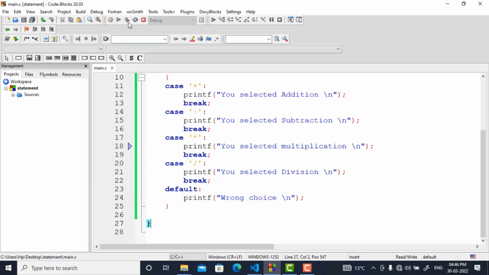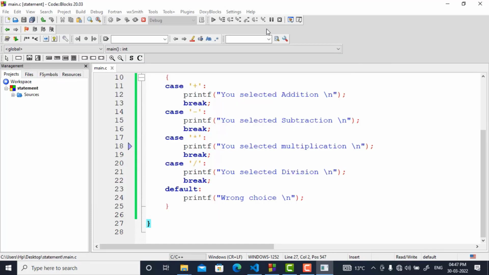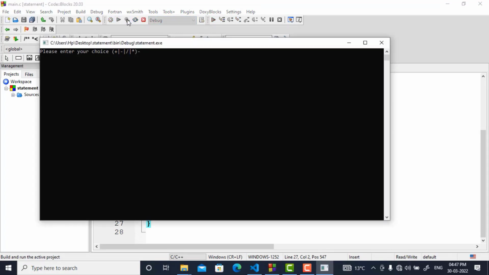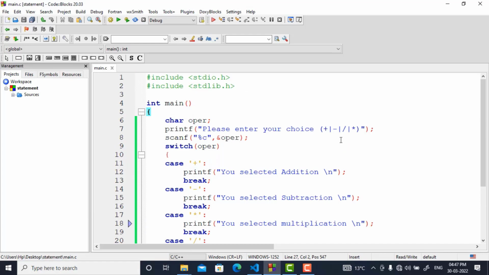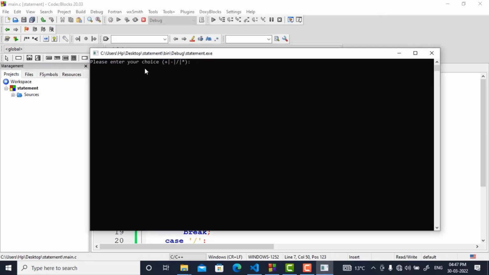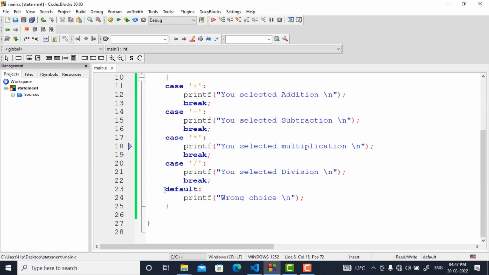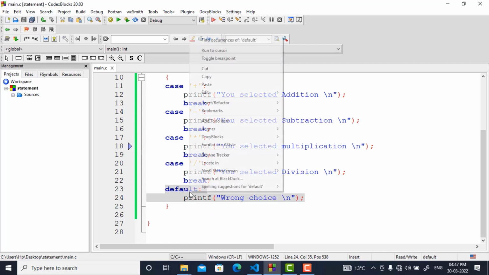When I run it again, I will select it here. I will write plus. So you can see, you selected addition. If I write minus, you can see, you selected subtraction. Okay. Here I will write like this, \n. You can see my updated output. Suppose I write multiplication. So you selected multiplication.